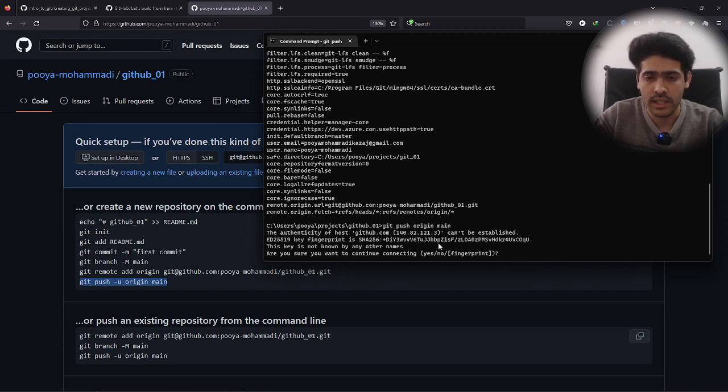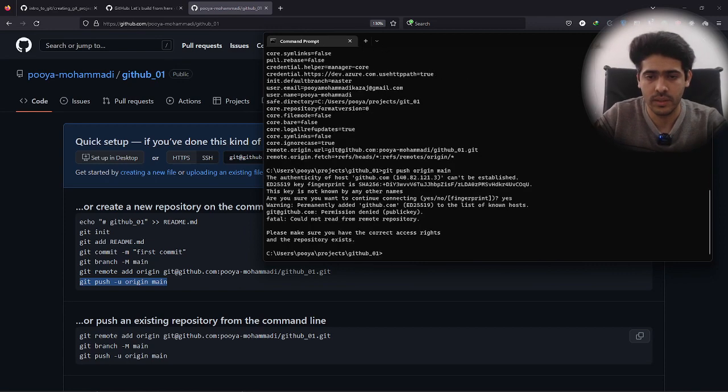Here it says that the authenticity of host github.com can't be established. Are you sure you want to continue connecting? I click yes, I want to continue with this remote server. But what does it say? It says permission denied, because you don't have the permission to add projects to github.com.